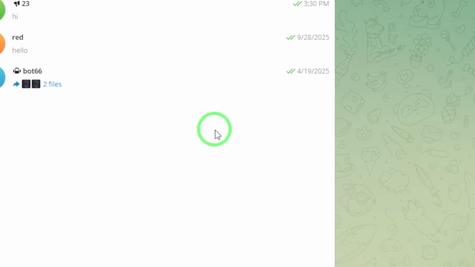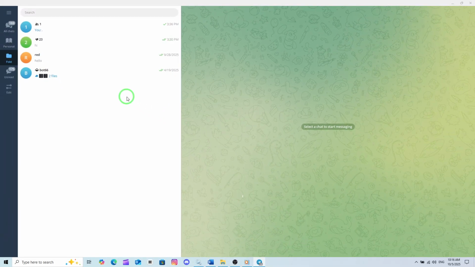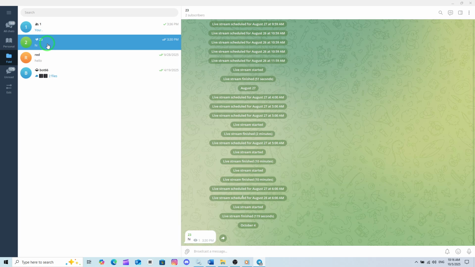Once Telegram is open, look for the community or group you want to check. You can find it on the left sidebar where your chats are listed. Click on the community's name or icon to open the conversation window.